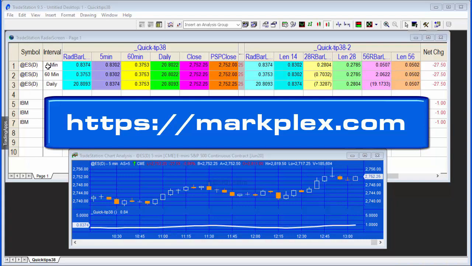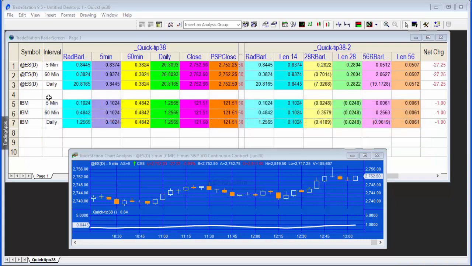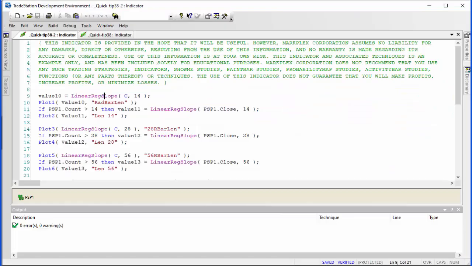As you can see, we've got a 5-minute E-mini here and also down here 5-minute IBM, and the first column is the value calculated just using the close of this bar fed into the program. I'll show you the program in a minute, but what we're also doing is calculating the 5-minute, the 60-minute and the daily using the values that come from a price series provider. So let's just have a look at this program first, show you how it works.